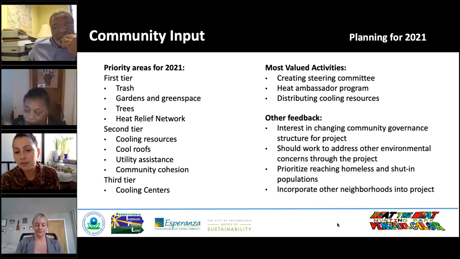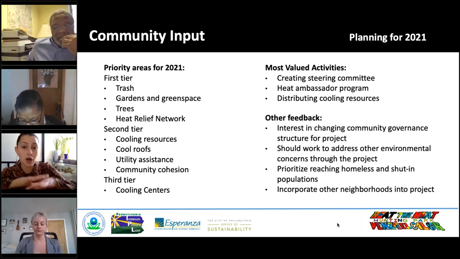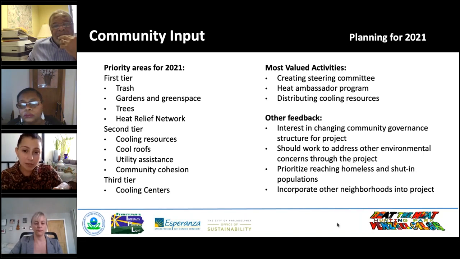And then we heard some other feedback that folks want to combine problems across neighborhoods. So they want to work with other neighborhoods a little bit more closely. They want to be more involved in the governance of a project, and that is the ultimate goal, right? How can the neighborhood actually be the one completely in the driver's seat? So that's what we're grappling with now.